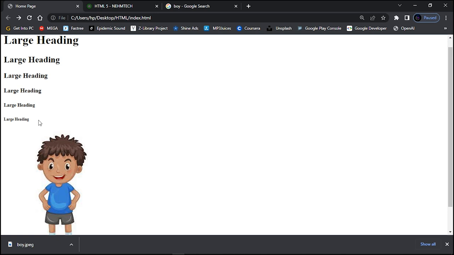H1 defines the highest heading, and then H6 defines the least important heading, so it will be small. Basically, browsers automatically add some white space or a margin before and after the heading. But we shall talk about styling later in the future when we'll be using CSS. But I don't want to go to that.